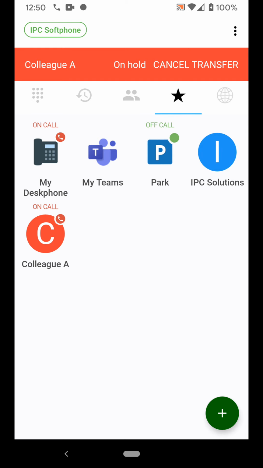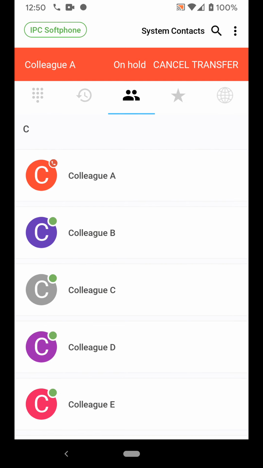You can use any of the calling methods to transfer the call, but for the sake of this example, let's transfer the call to a system contact via the Contacts tab. Tap the Contacts tab. If your destination has a red busy lamp field indicating that they are on a call, they may not take your call. Tap your designated contact and then tap their number to initiate the call.